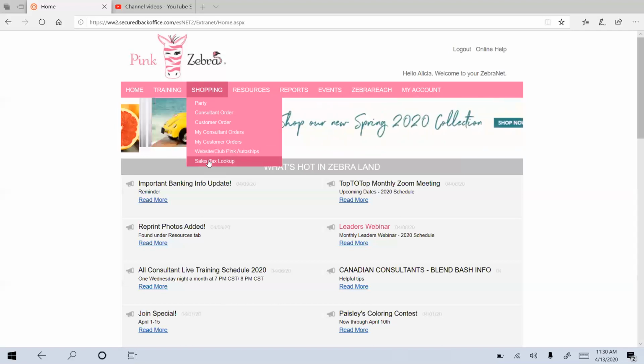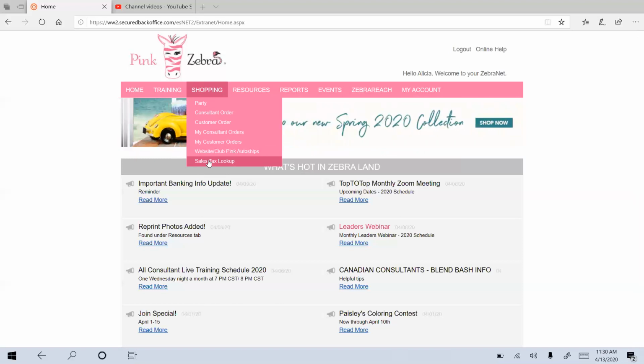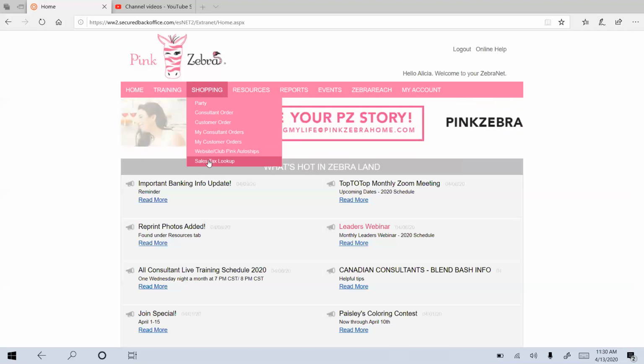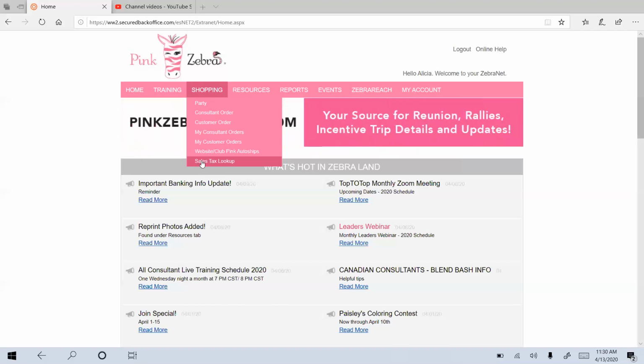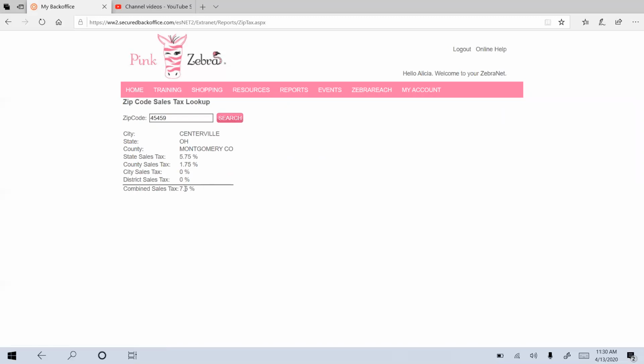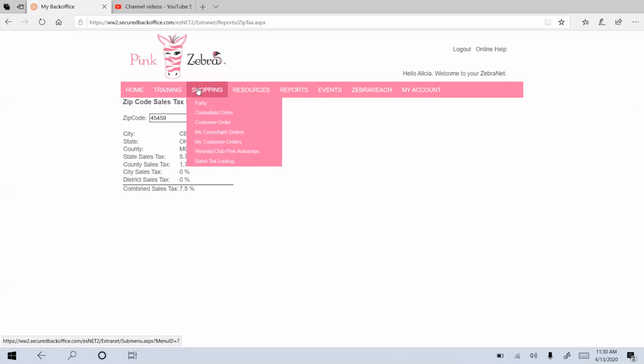And if you have somebody that is not local to you that you're trying to figure out a price for and you want to manually calculate the tax, you have the sales tax lookup. The way you'll do this is you'll put in their zip code and it will find the tax for you. So it will tell you what the tax is for that area.